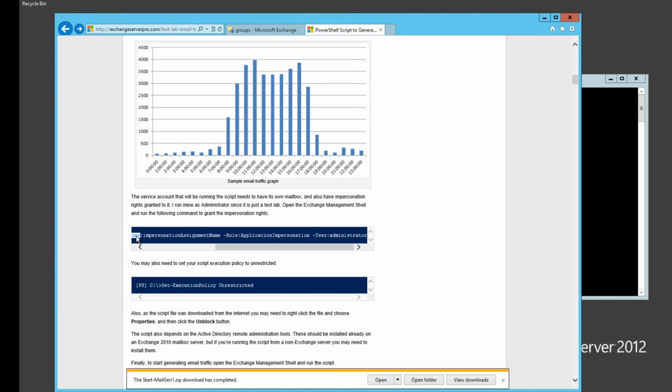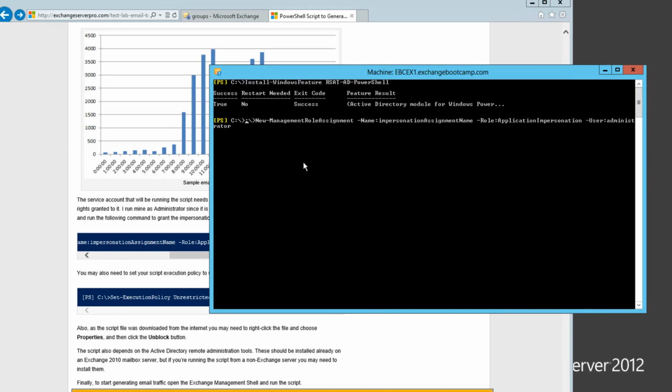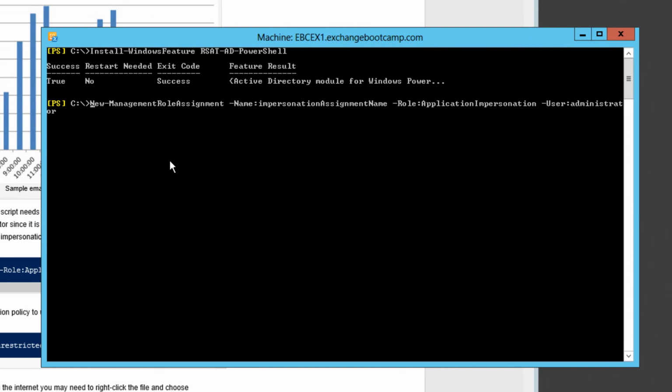And really, you should never use this script in a production environment. It would create just a complete mess of your production environment if you were running this script, because it does just look at all of the recipients in the address book and starts randomly generating emails to and from those recipients, as well as distribution groups. So definitely do not run this script within a production environment. Only use it in your test lab.